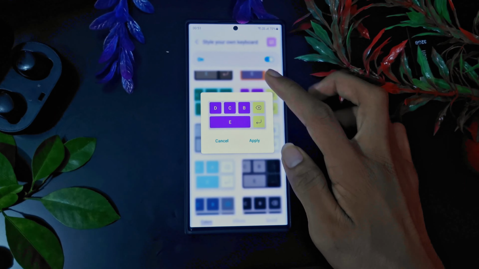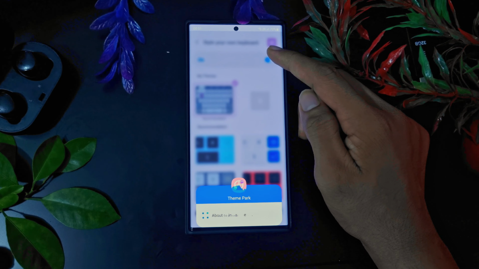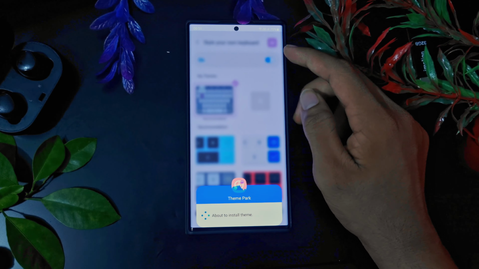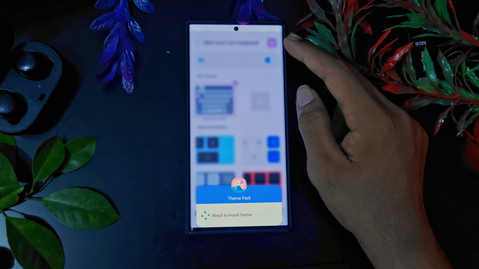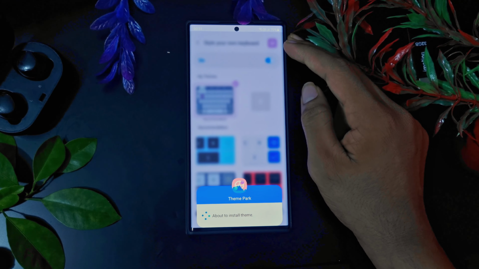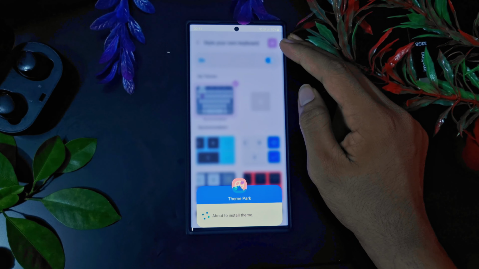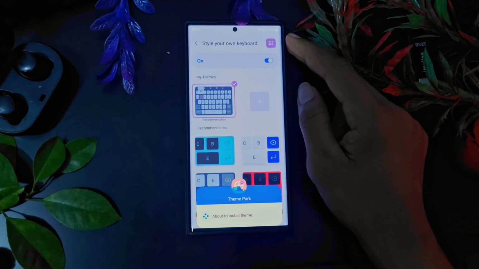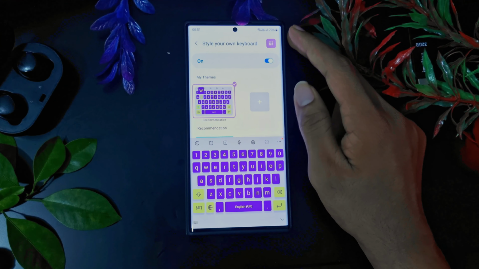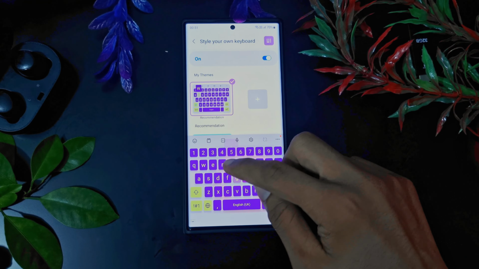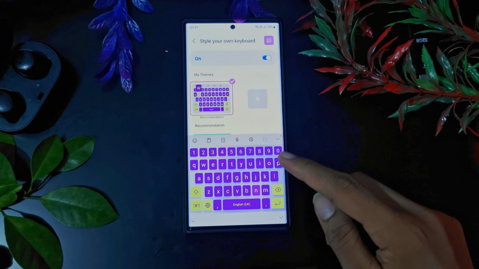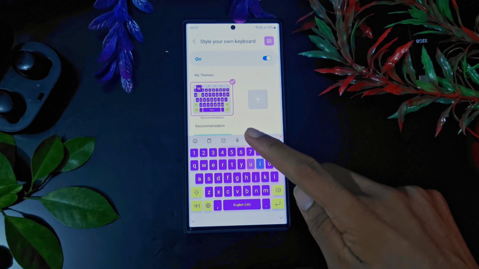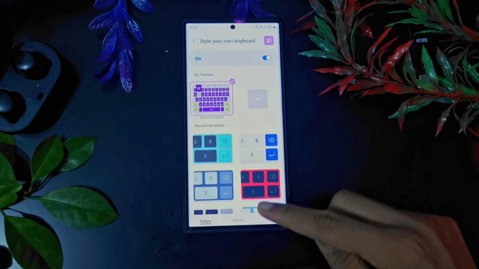Let's pick this one and apply, and we have to wait until it installs the theme. Let's see. Okay, it's taking more time than I expected. Okay. I don't specifically like it because I think it's too bright for my liking. But yeah, hey, you can now know.